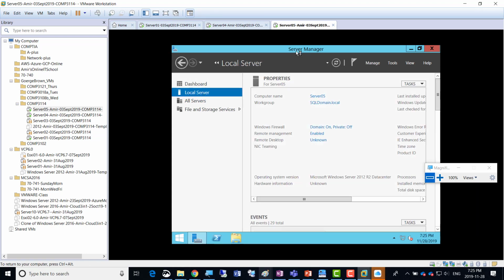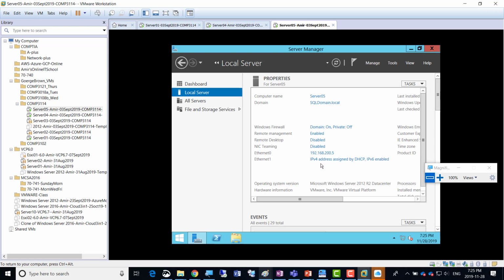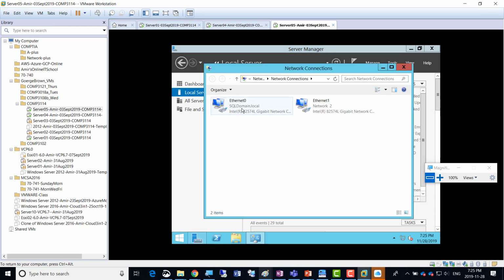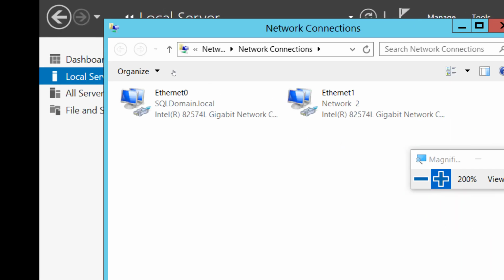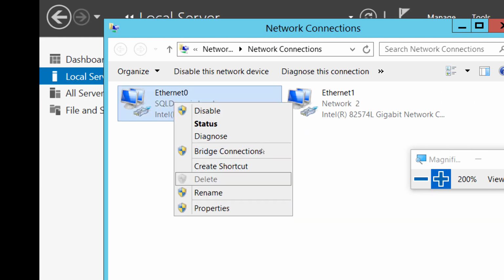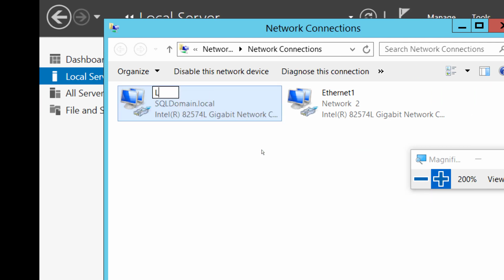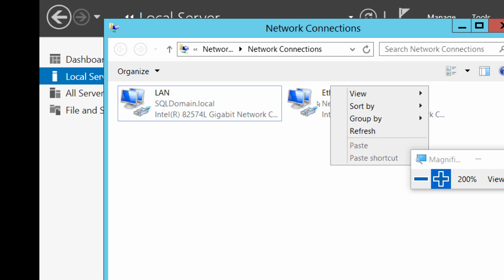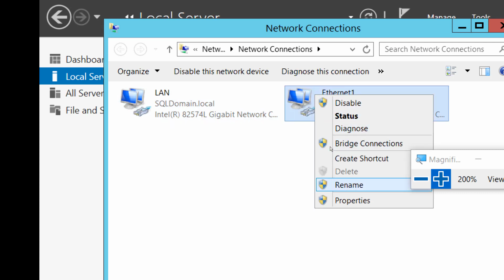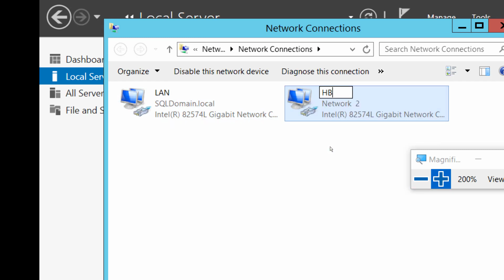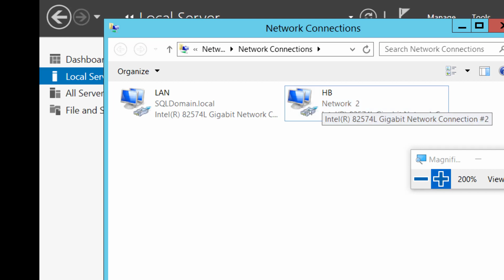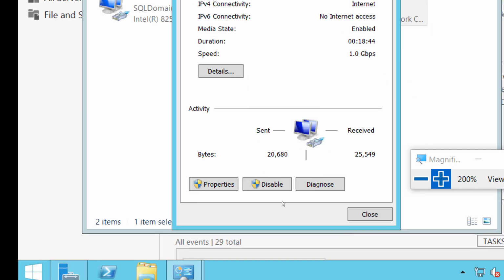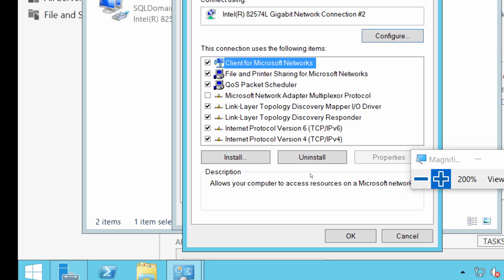So I'm going to go to local server here, server 5, and there Ethernet 0 will be renamed, the same as we did in server 4. So it will be LAN here, and Ethernet is renamed as HB here as well. And then in server 5, go inside HB, the heartbeat network card, go to properties here as well. We do the same thing now.